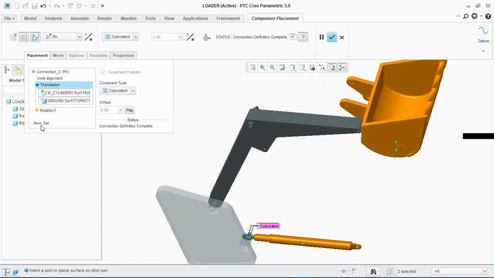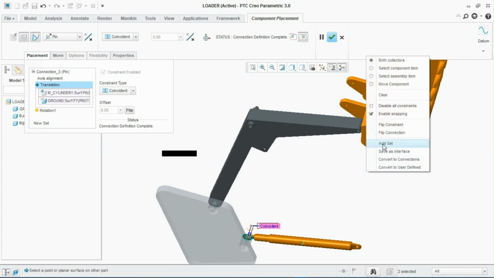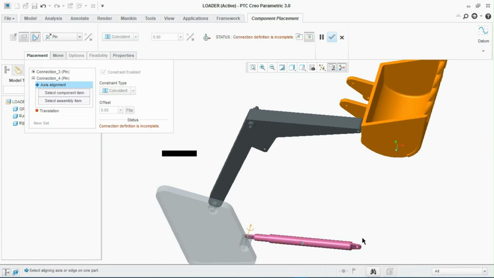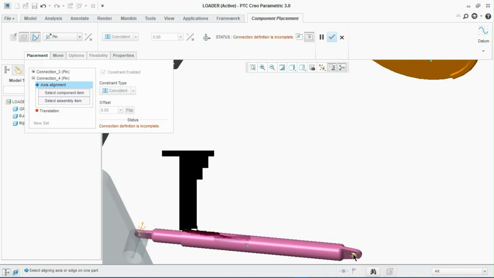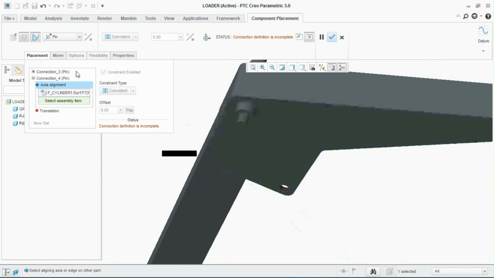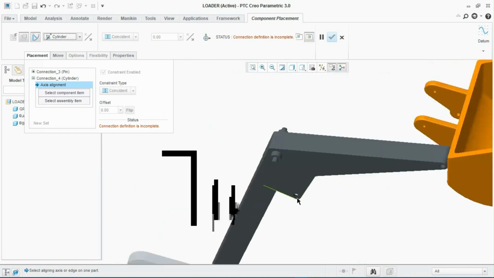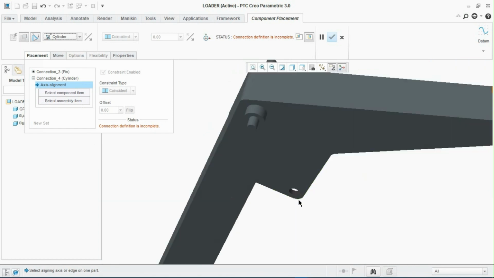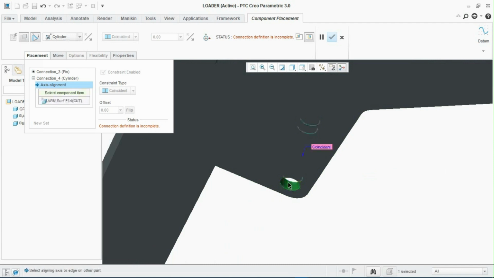So either I can use the new set in the placement dialog box, or I can right click and then say add set. Okay, so I'm going to use the add set, and then I'm going to select this surface as well as this surface. Before that I need to change it to cylinder connection. Okay, so I'll change it to cylinder and select this surface.